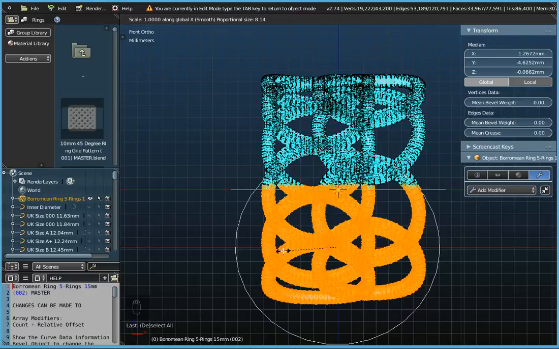Now it also says proportional size. Well, if you look, there's a circle there at the moment. And if I scroll the center mouse button away from me, I'm reducing the size of that circle. And as I scroll it towards me, I increase it. Now that circle is called the proportional editing circle.